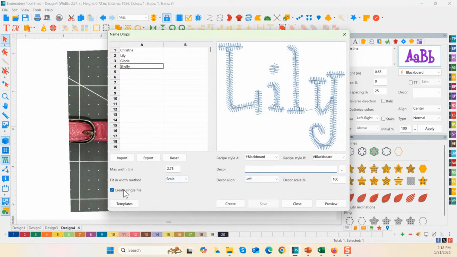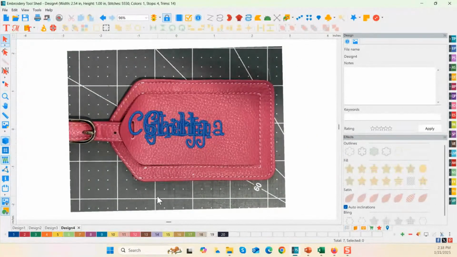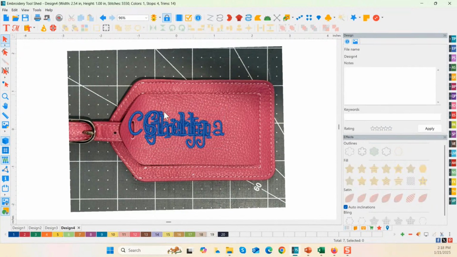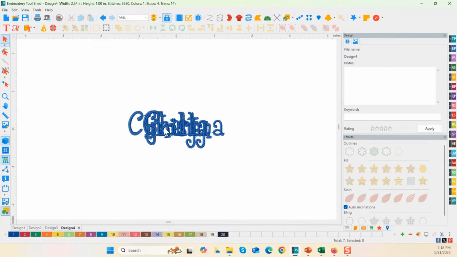Okay, so let's say create a single file, and then I am going to click create and watch what happens. So it has piled all of my names on top of one another. And even though it's not lined up with my backdrop anymore, that's fine. What the program is doing, I'm going to hide my backdrop so it doesn't confuse us.